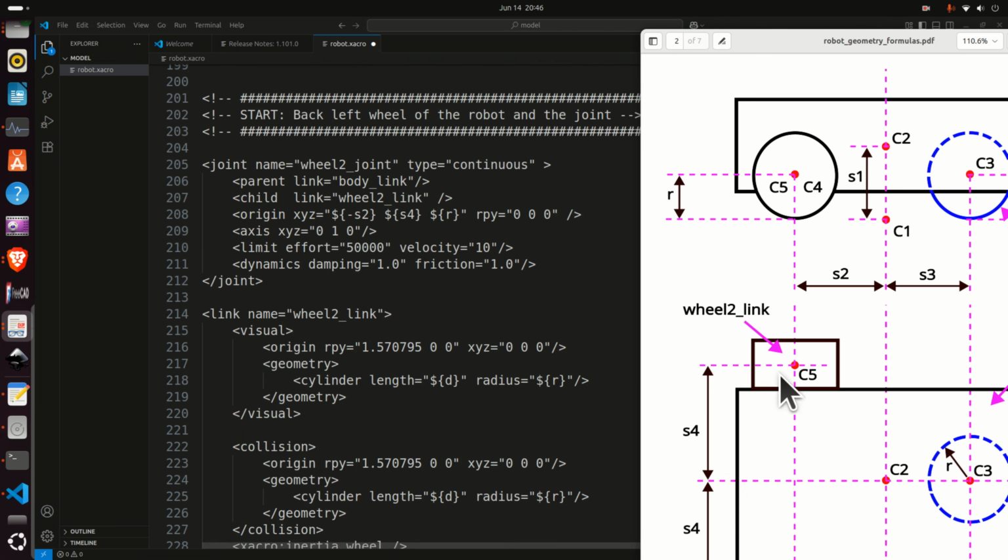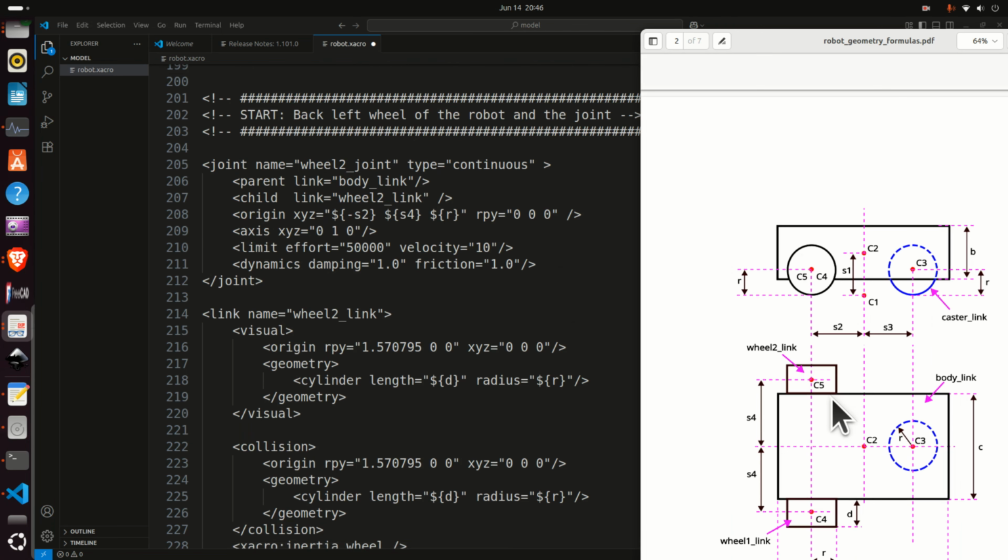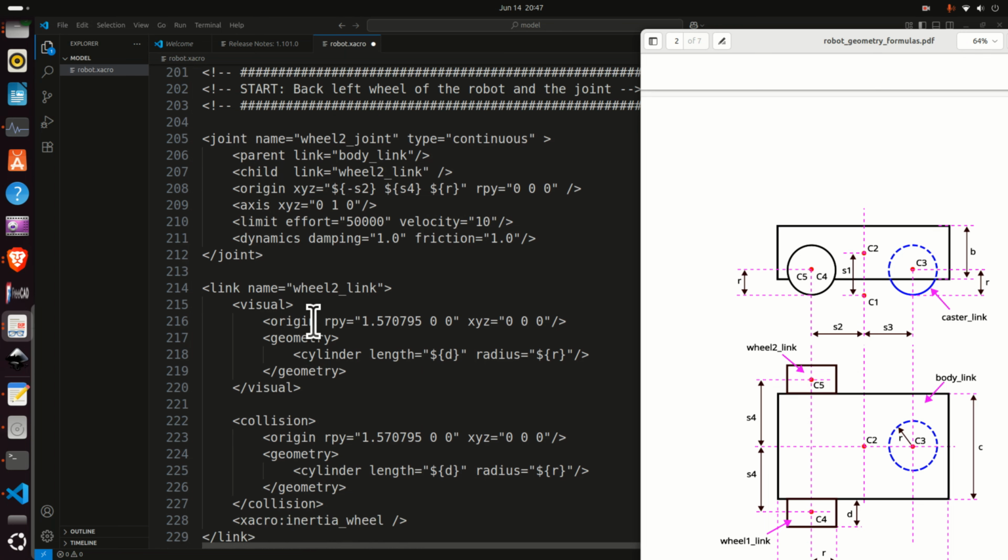Let's see how the origin is being displaced. So let's see. Minus S2, good. S4, here it is. And then we can see R, and that's it. Simple as that. Then we need to specify the axis of rotation, then we need to specify the limit effort, and then we need to specify the velocity. Finally, we define dynamics, damping, and friction.